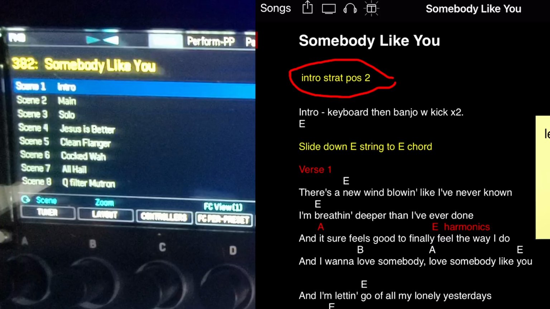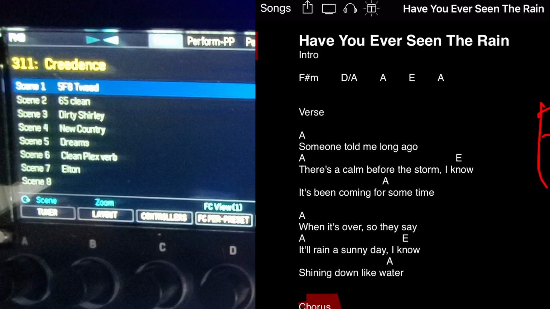Want to be able to swipe your chart to the next song and have it change the preset on your rig like this? I'm going to show you how.